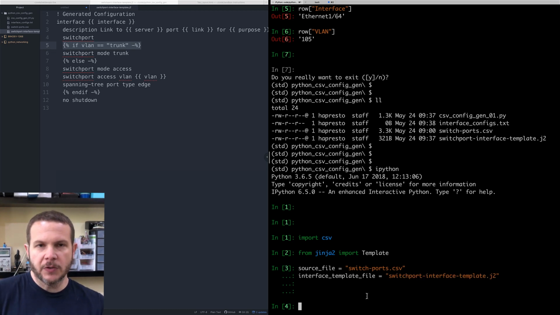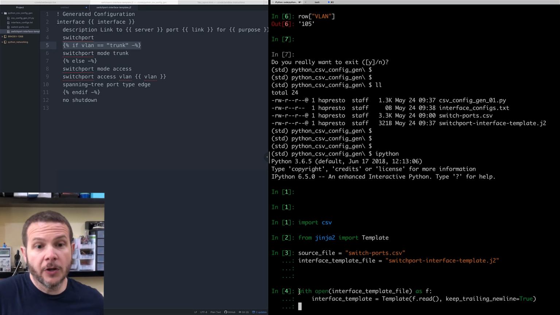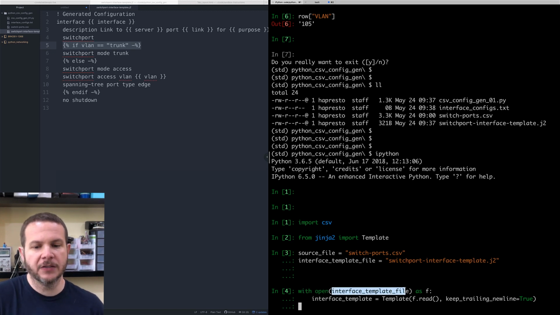So the first thing we'll do is read in that Jinja2 template so that we have access to it. I'm going to grab this from my cheat sheet. We're going to do another with block. Just like any other file that we need to open, that interface template file is a text file, so we'll use with open. We open up that file and store it as f, which is a reference to an open file.